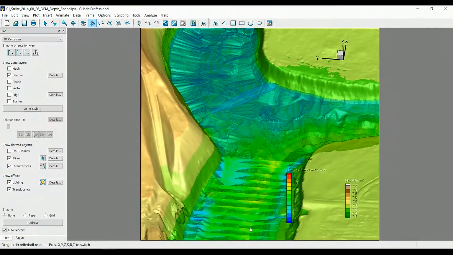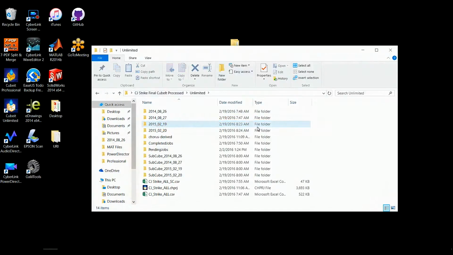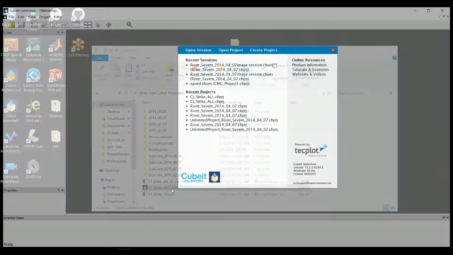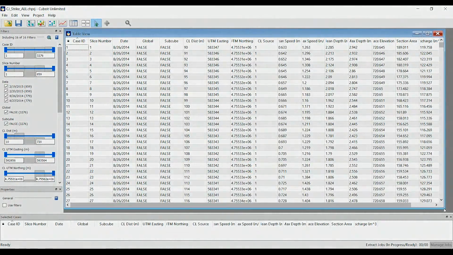Now we're going to take a look at the next folder in your project, the Unlimited folder. To further interrogate your data and to see specific cross-sections and slices, you can go to this folder and select the .chprj file. It is a project file that is pre-configured for your use. This file will launch Cubeit Unlimited and provide you with an initial view of your slices. To view the data behind the slices, you will want to set your route path to the location in which you placed your data set.